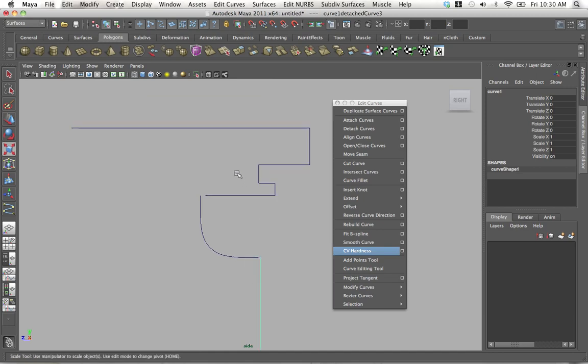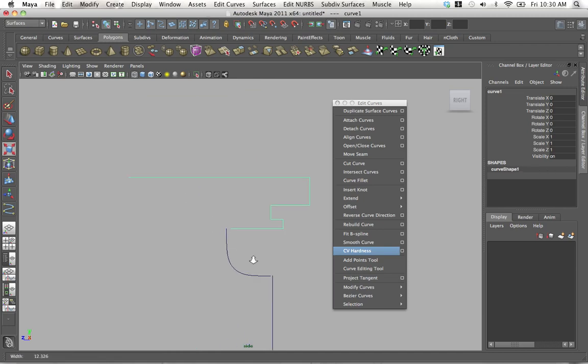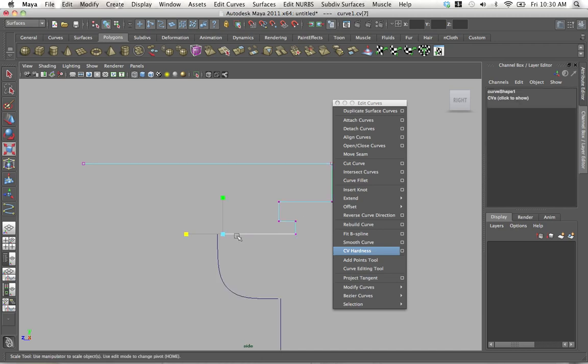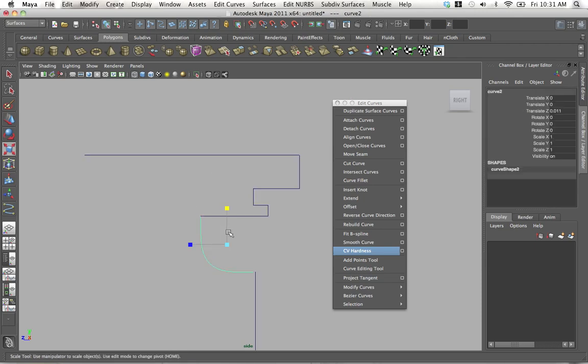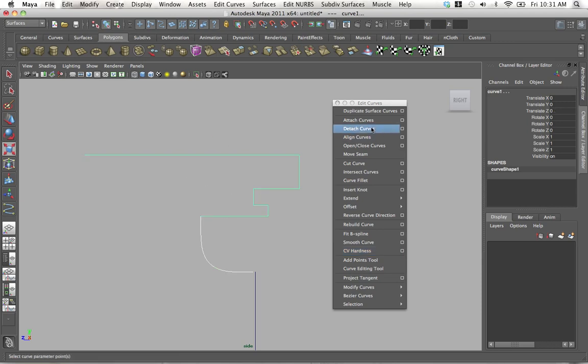And now these are two curves since we detached them, so it's not part of the same curve anymore. Let's bring this closer so we can make a clean connection here. Make sure you line them up. So let's select the one we just created, shift select the upper part and go to attach.